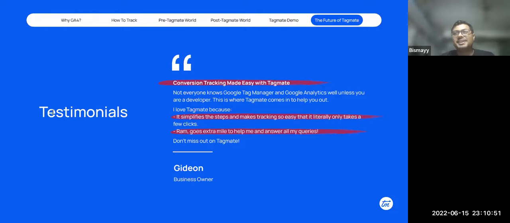Yes, definitely. So if you are a website owner or an agency, a marketing agency or website development agency, and you want to track your websites with GA4 or any other, let's say Facebook Ads and Google Ads, then definitely Tagmate is for you.